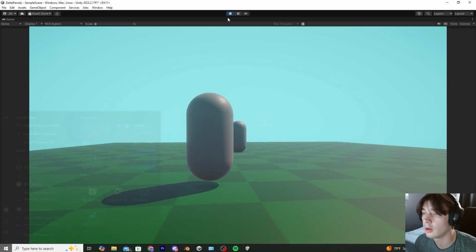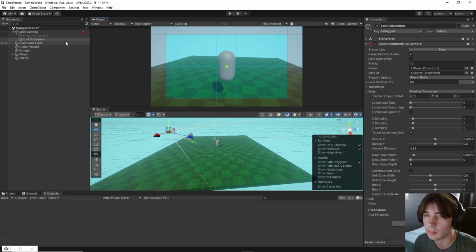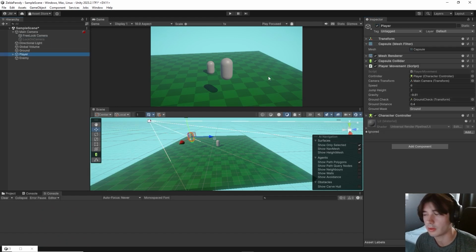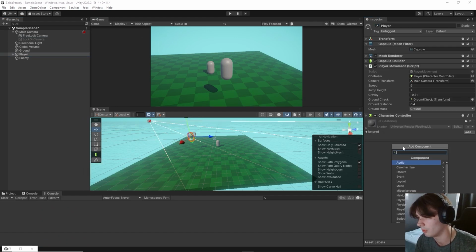So we need to have a way to transition from the free look camera to the lock on camera. So I'm gonna disable the lock on camera, re-enable the free look camera, and I'm actually gonna go to my player, click on the player in the hierarchy, and click add component.